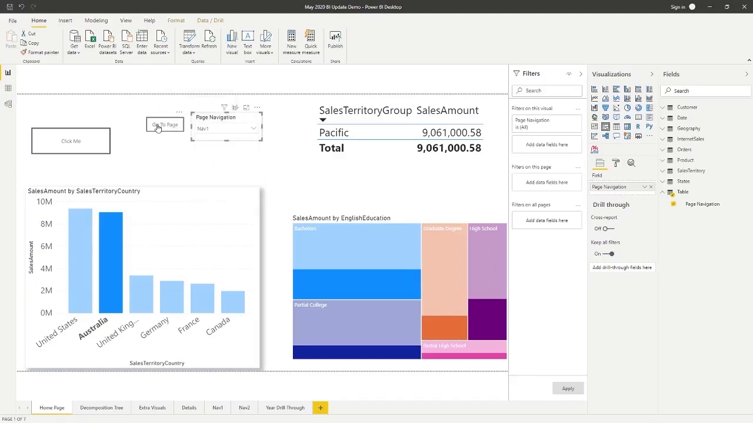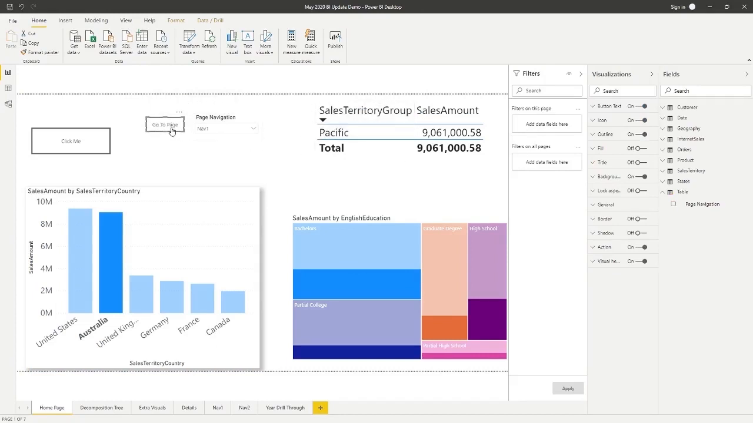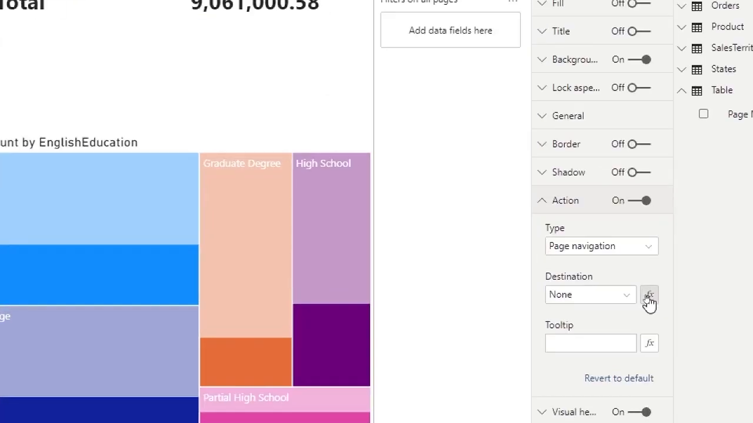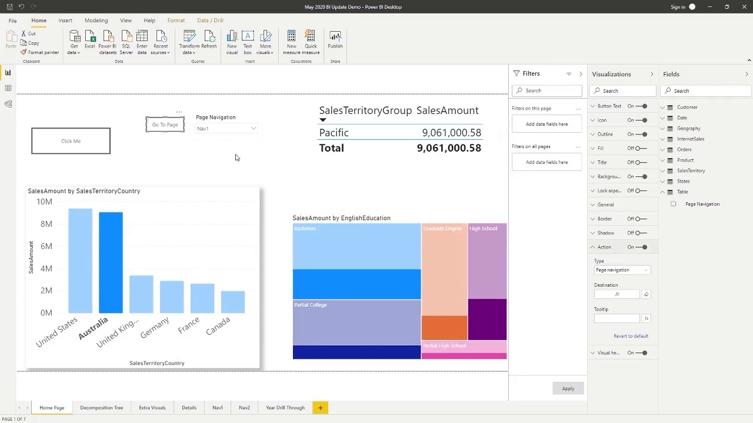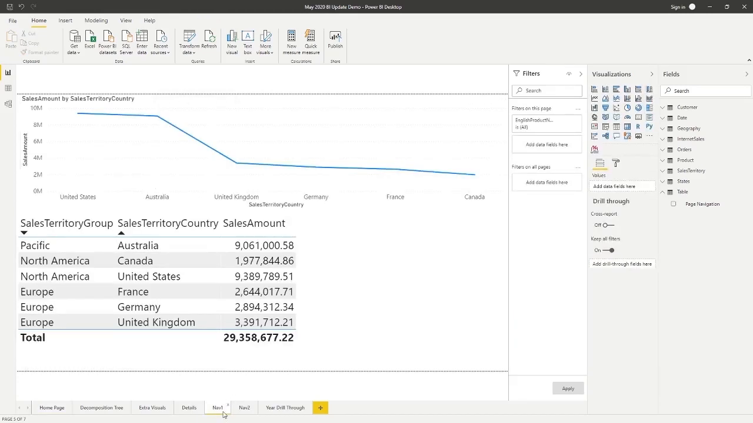So I've got to go to my page button because now I have something to pass into it. I'm going to go back to my page button, and down in action, the destination, I'm not going to pick a static destination. I'm going to put in a dynamic destination here. This is going to open up our destination, format it based on what field. So this is from our new table that we created, in the page navigation column. We're going to click OK. Now, if all has worked correctly, nav1, I'm going to click go to page. And yes, it worked. Success.